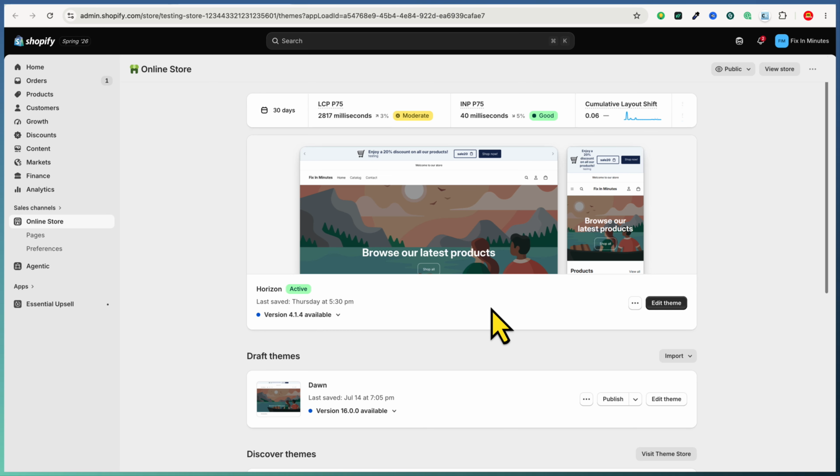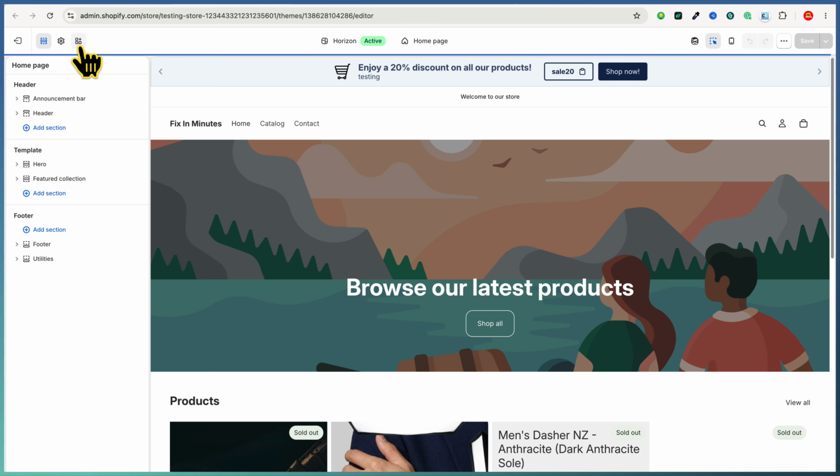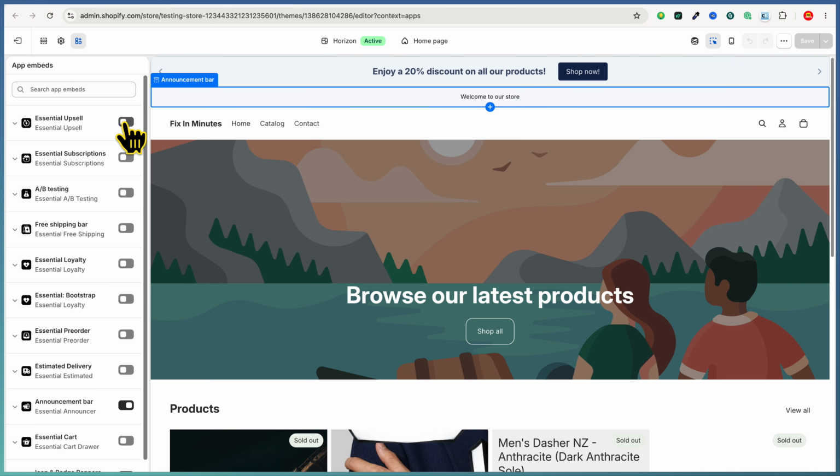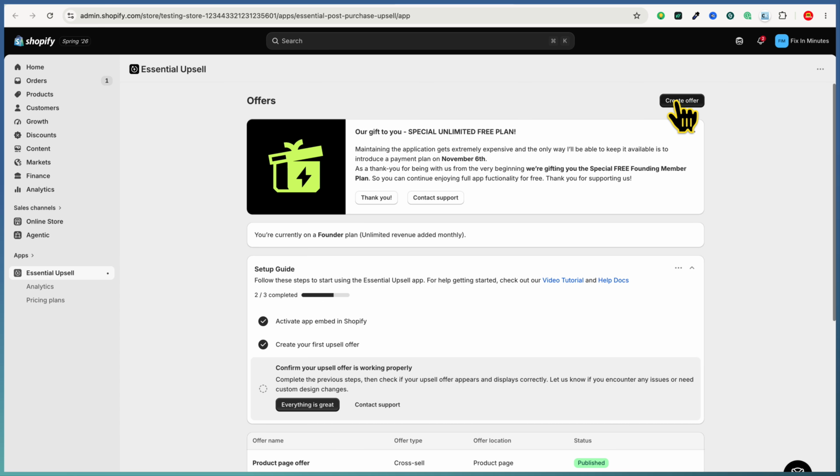Then go to online store. Here you can see edit theme. Click it here. After that, click on app embeds. Embed the app and then click on save. Go back to the app and then click on create offer.